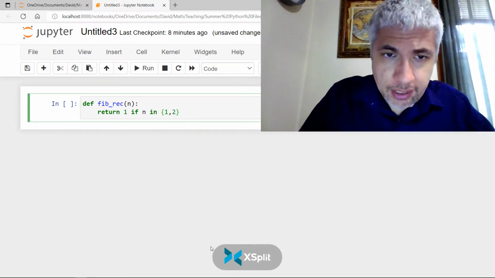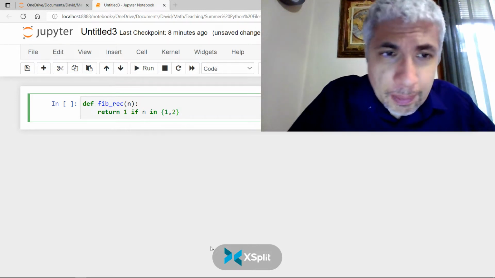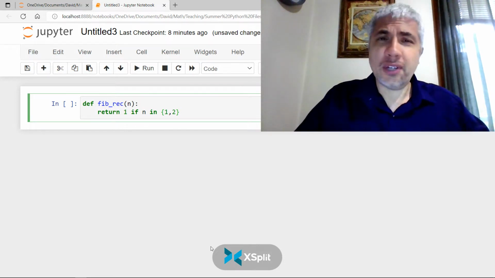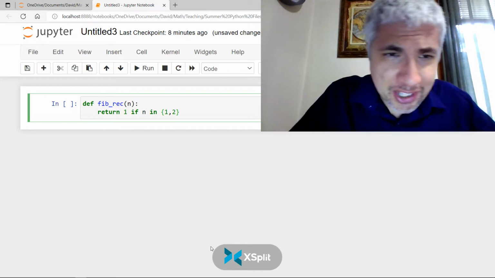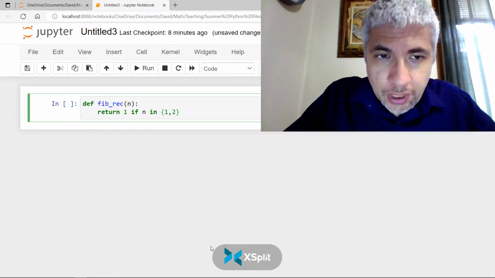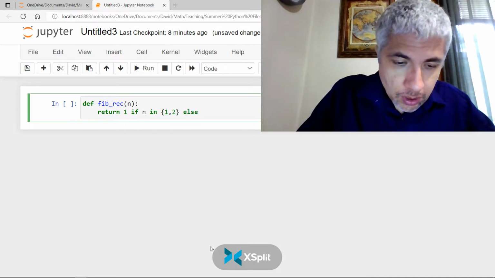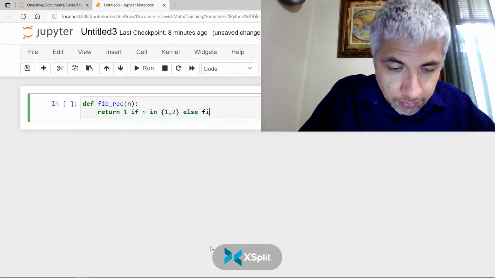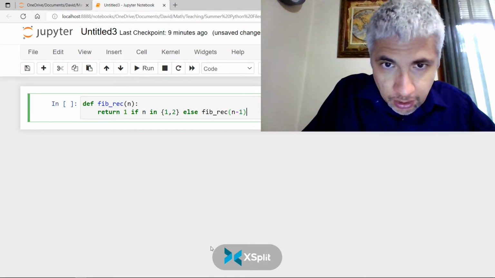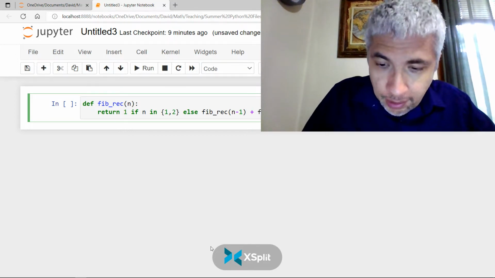There's a lot of ways I could do it. I could also do n less than 3, because we're assuming that the people running this are in good faith. They're not just trying to make it crash. They're not going to give it something weird. Okay, so we're going to return 1 if n is 1 or 2, and then otherwise, we're going to return fib rec n minus 1 plus fib rec n minus 2.